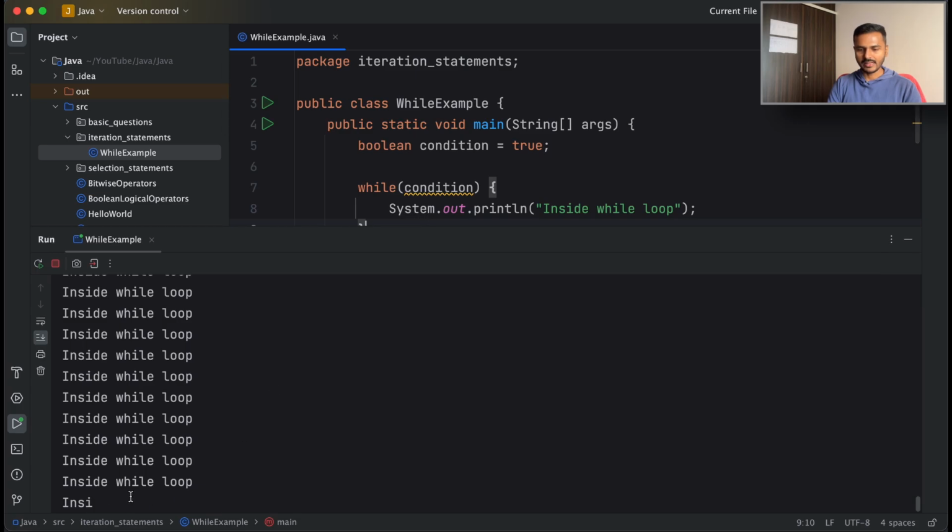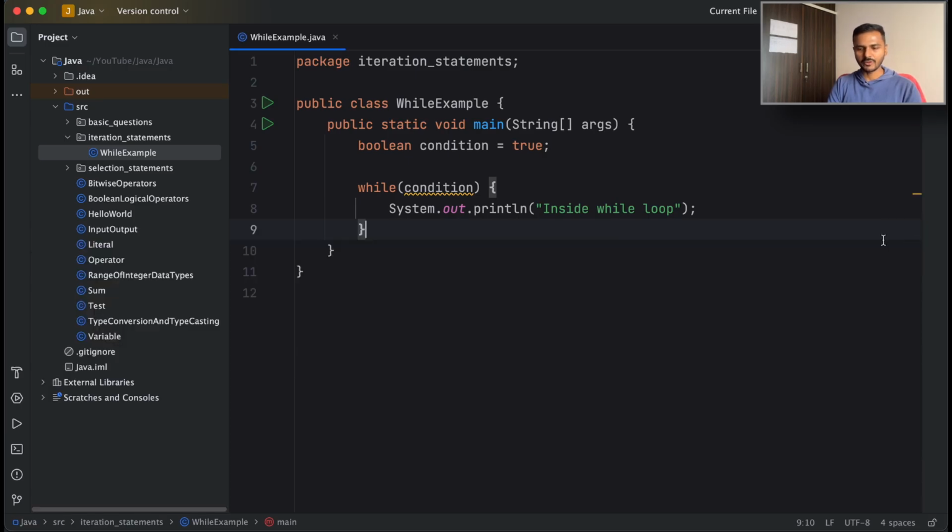And as you can see, it is going on printing "inside while loop". And until I stop it or it crashes the application because it has run out of memory, it will keep on going. So we have discussed what happens when the condition is false to begin with, and we have discussed what happens when the condition is true to begin with.